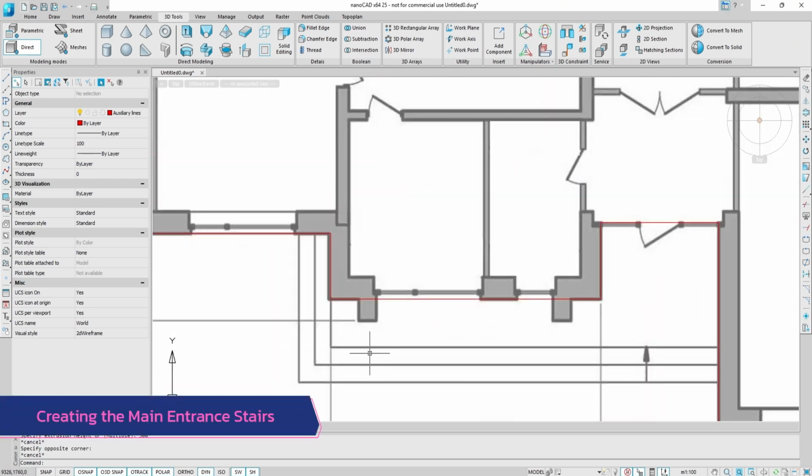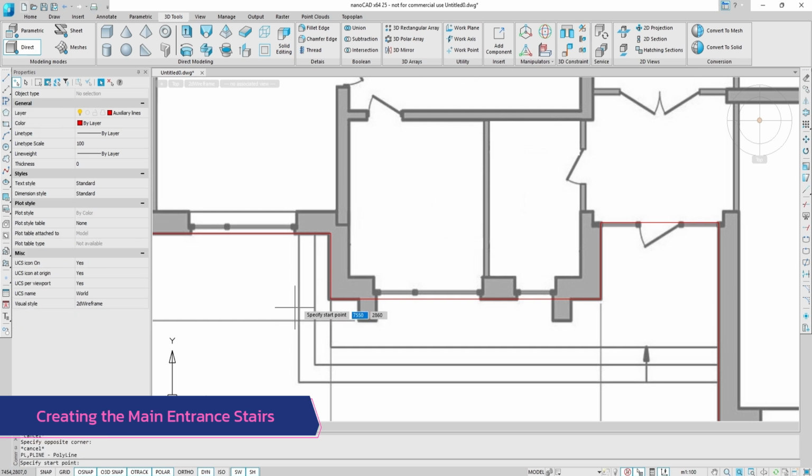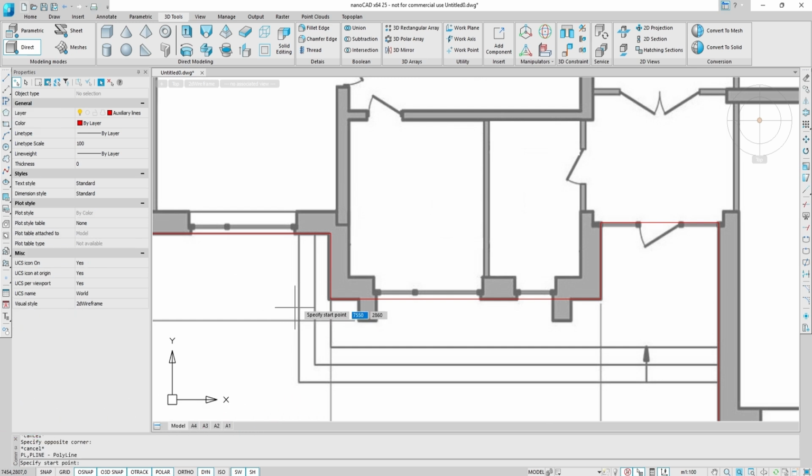Let's repeat these steps for the stairs at the main entrance. Activate the polyline tool and start building the outline of the staircase. Specify the end point of the outside of the wall as the first point, and then continue building down by entering the value from the keyboard, 1110, and 9,700 to the right.